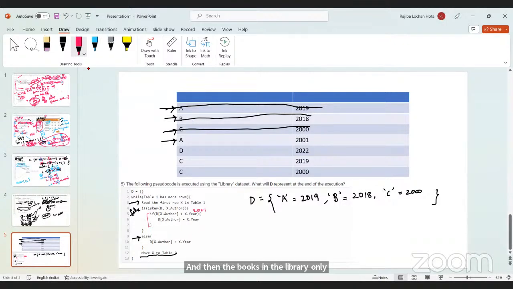Fine, I don't have issue. See, this is my X now. This is X dot author and this is X dot year. So now x dot year is 2001 here. And this is what is not there in the list, ma'am. Which one is not there in the list?